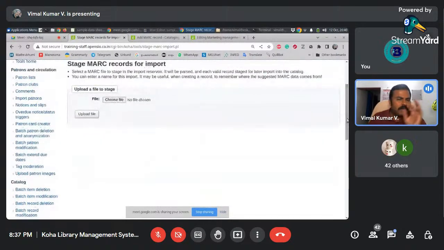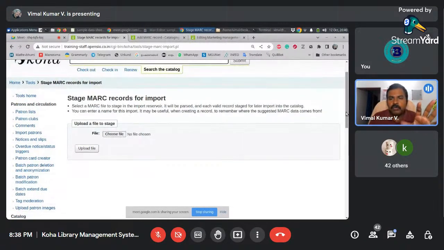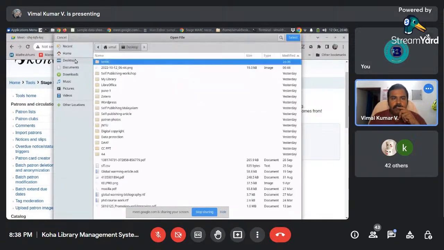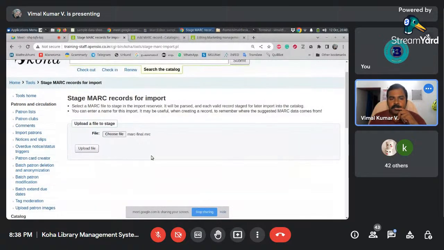Suppose you have very few records, about 200 or 500 records in that file, a small file, we can make use of this graphical interface. Suppose your MARC file contains thousands of records, it will take too much time, maybe time out, the process may break down. For a small number of records to import, we can choose this Tools option: Stage MARC records for import, and choose file. Select the MRC file, open, upload.